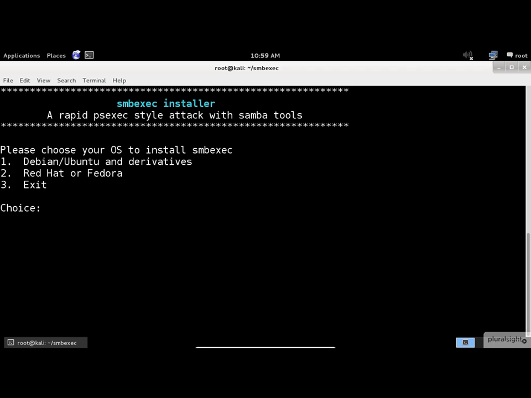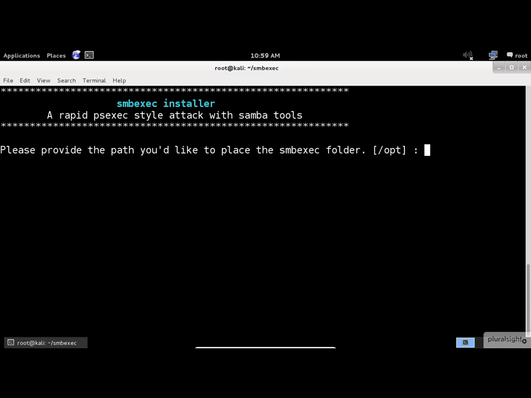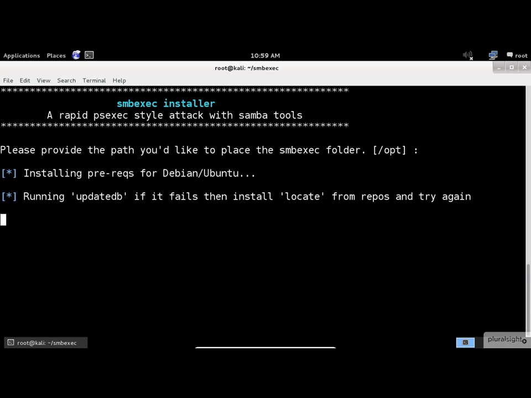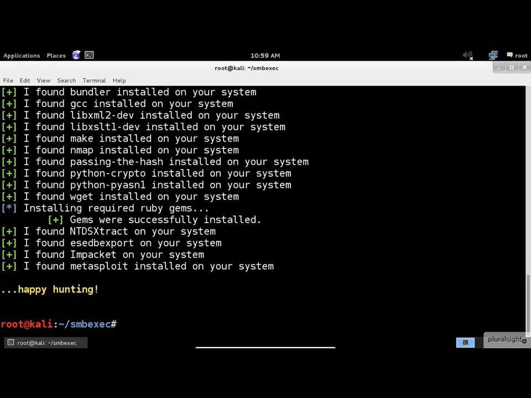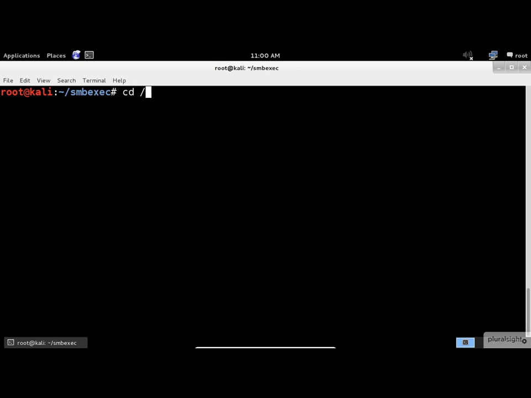In this screen, choose the number 1 option for Kali Linux distribution. After that, accept the default option to install it to the opt folder. It will take a while so that all the appropriate modules are installed on your machine. Perfect. Let's execute this nasty application.